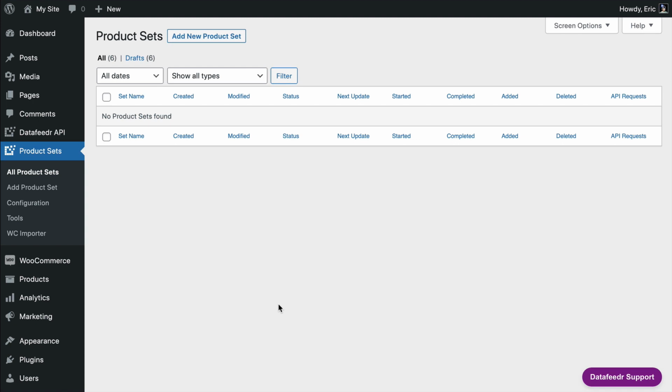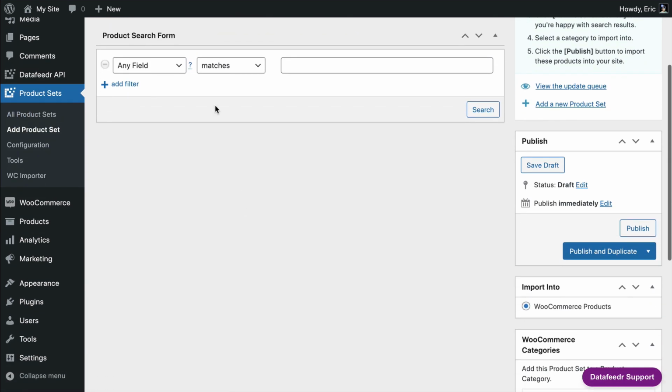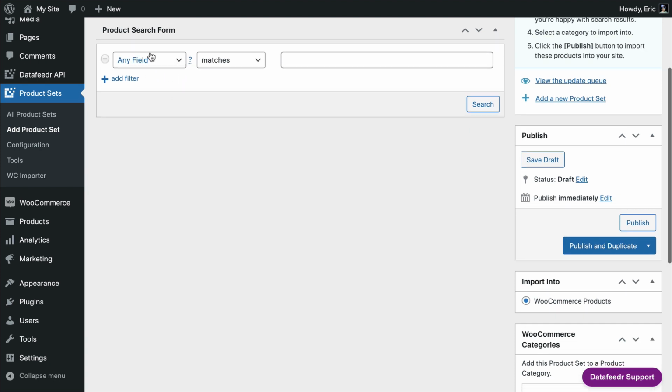In this screencast, we're going to be taking a look at the various search filters available when you're searching for products using the Datafeedr Product Sets plugin. So let's hop in here and create a new product set. And what we're going to do is work through all of the various fields that we have when we're searching for a product.